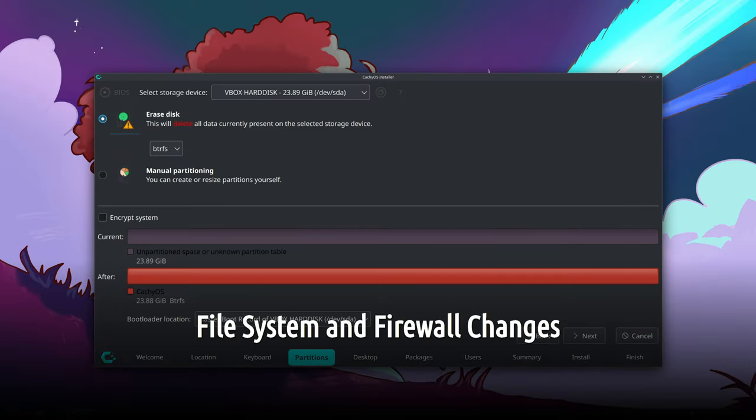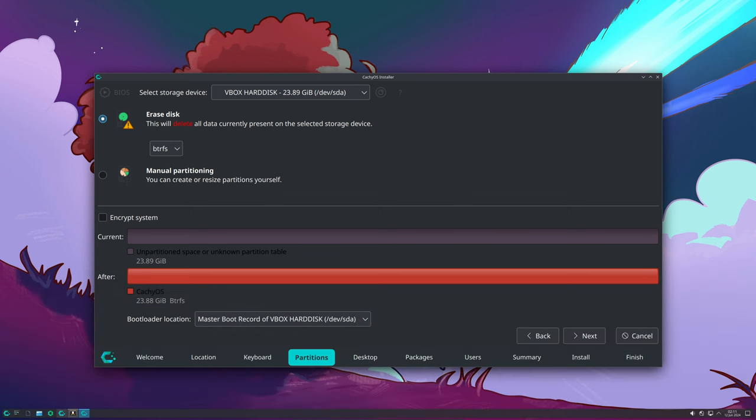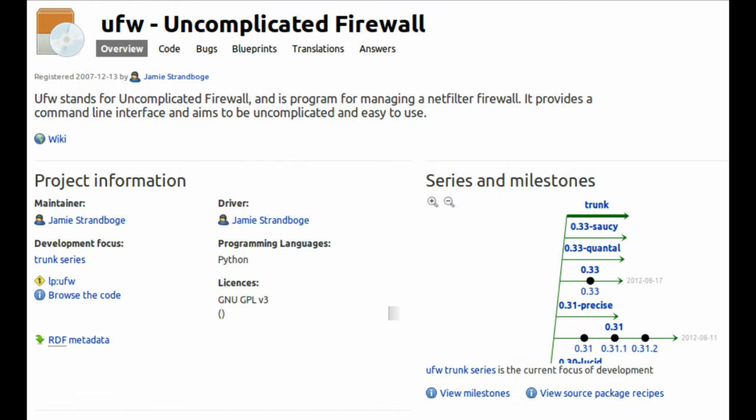The developers have also made some changes to the default settings that come with a fresh installation of CachyOS. One of the major changes is the switch from Xfs to Btrfs as the default file system. Btrfs is known for its advanced features like snapshotting and better data integrity, making it a great choice for most users. In terms of security, the default firewall has been changed from firewalld to UFW. UFW, short for Uncomplicated Firewall, is known for being easier to use, especially for those who may not be as comfortable with firewall configurations.